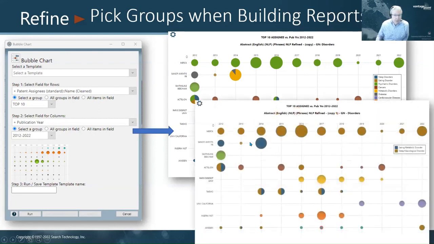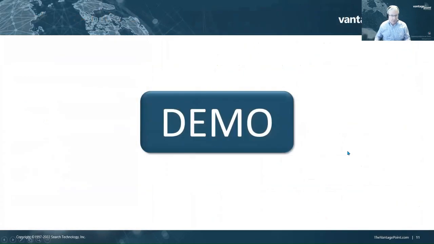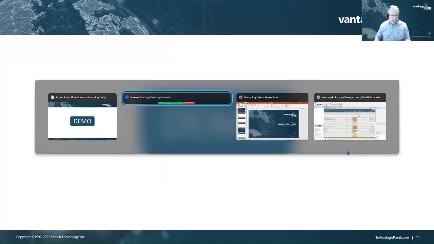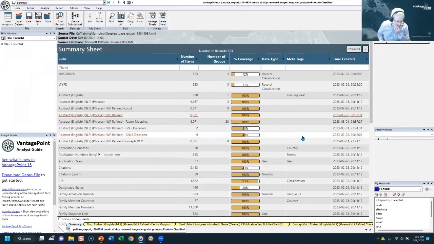Again, just another example, I've basically pulled them together and allowed you to look at that information. So just kind of in a nutshell, this is grouping and so forth. Let's look at it in a more dynamic way through VantagePoint.